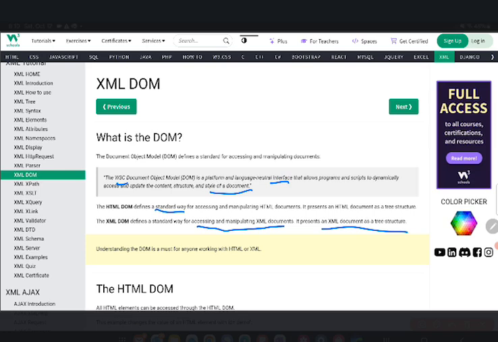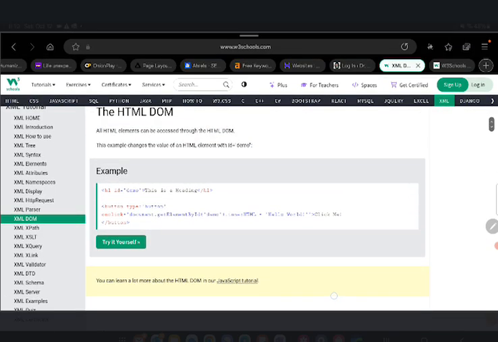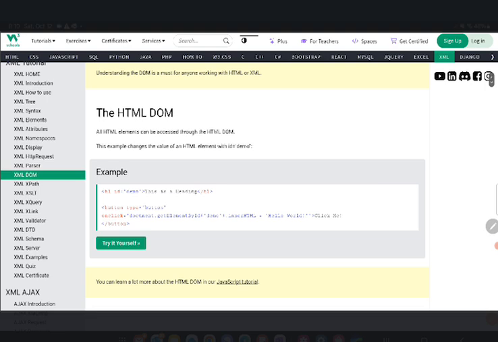Okay, so it differs from HTML because the HTML DOM considers its tags as objects and uses that. However, in XML, it considers its tags as a tree structure and allows us to access and manipulate those tags. How we use them, let's talk about. A standard DOM is a must for anyone working with HTML or XML. So you need to understand how this works and how we basically use it.